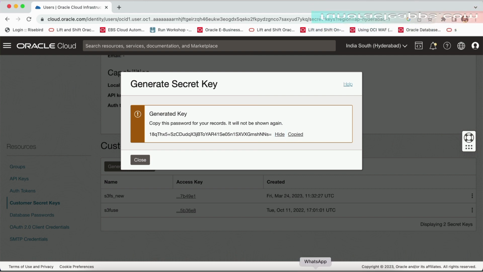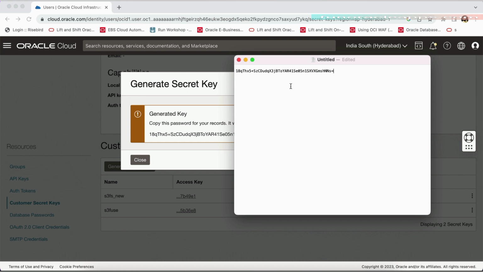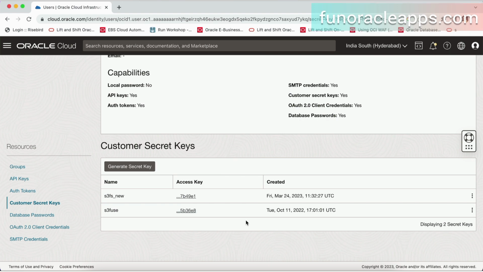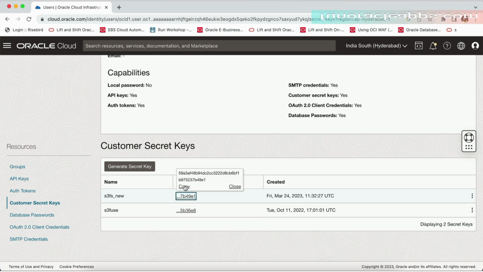I will just click on copy, open my notepad and copy it here. That's it. It's very important to keep this value somewhere, else you will miss this later on. Either you note it down somewhere, or take a screenshot and keep it at some safe place. Close it down. Once this is done, now my secret key, I got it. Now I need to get my access key. So my access key is here. If you see, this is my access key. I have to simply click here and copy it.